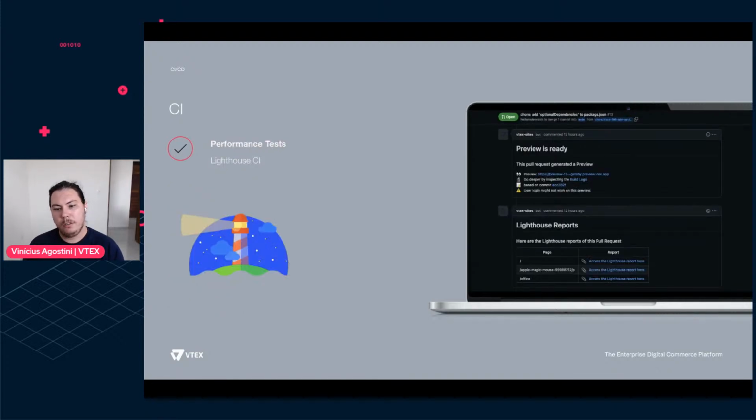Let's look a little bit more on how performance tests are done with Lighthouse. Basically, for each commit, we deploy a deploy preview and run Lighthouse on top of this preview. And with the results, we can measure if everything was successful or not.